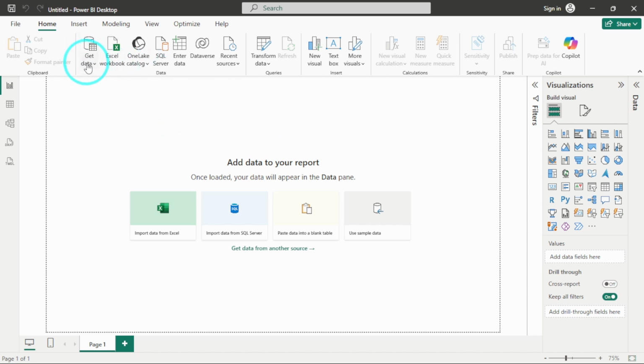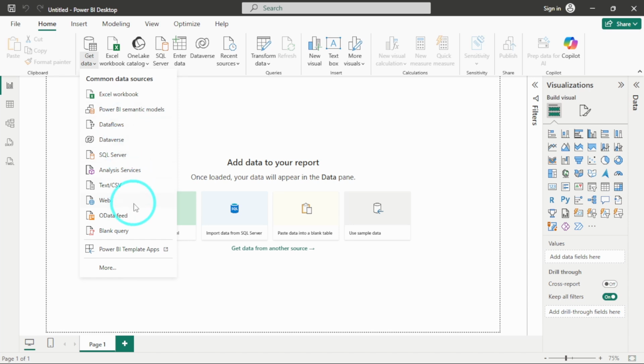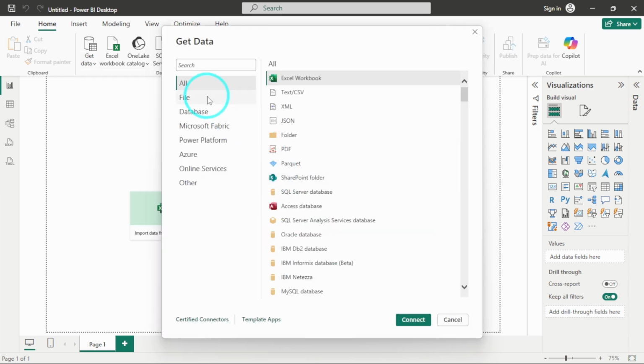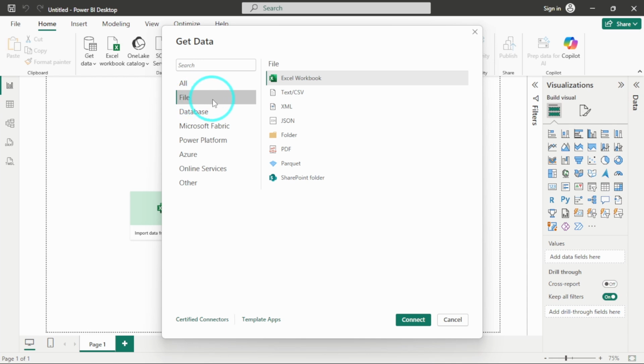Power BI can connect to hundreds of data sources. Here you can see all the different types of data sources to which Power BI can connect. And you also have different categories of those data sources. First, we have here the file. File basically consists of our Excel file, text file, XML file, JSON file, folders, PDFs, Parquet file, and SharePoint folder.